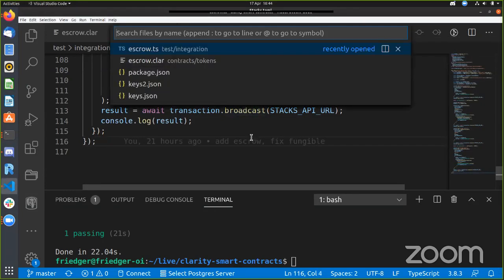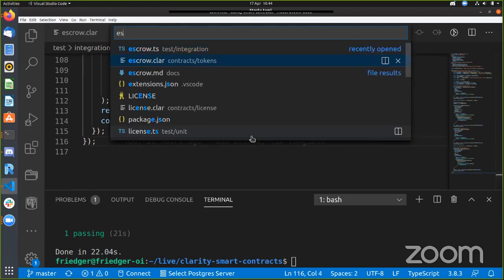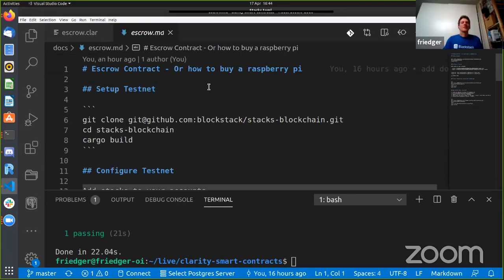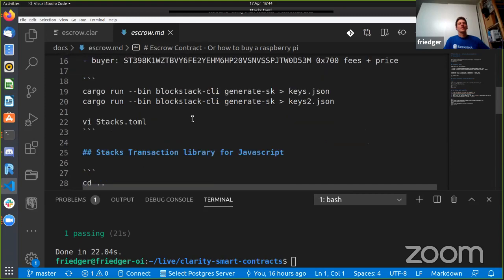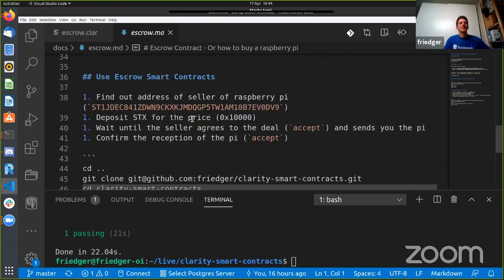Is there anything else that you want to mention about this? So in the Clarity Smart Contract repository, there's also a file in the docs folder that describes the steps that I just demonstrated. So you can go through it again and send pull requests if something is not clear.